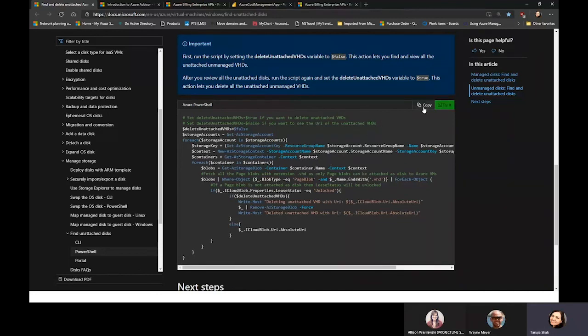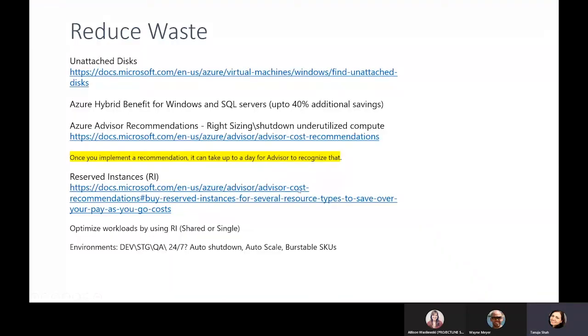So same concept: copy, try it, and you're good to go. This is something you really quickly have a quick fix to look at unnecessary expense that you're incurring.